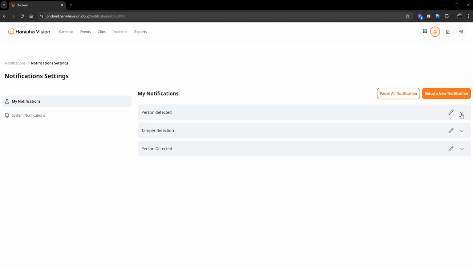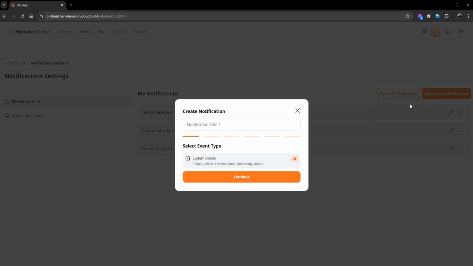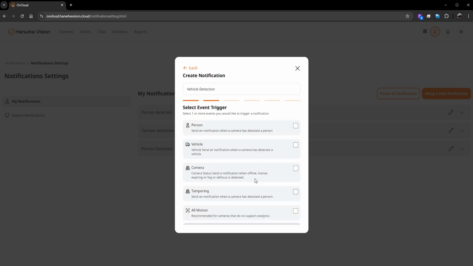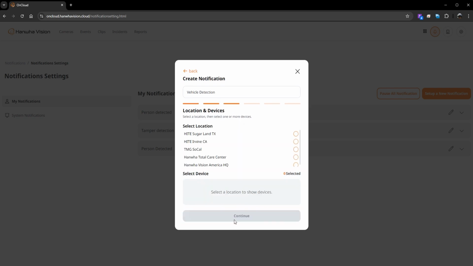To create a new notification, click on Set up a new notification to reveal the notification setup wizard. Fill in the notification title and click Continue. Select the event trigger. Multiple event triggers can be set for a notification. Select the location for the notification.